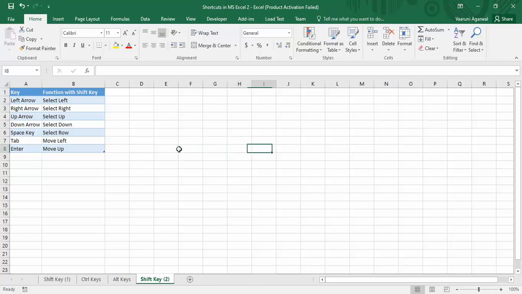Now if you want to move towards the right, we know Tab is the shortcut, but if you want to move left, all you got to do is press Shift Tab. Similarly, to move to a cell below or to change rows, you gotta press the Enter key. But if you want to move upwards, you gotta press Shift and Enter. So this is how it works. These are all the shortcuts that we have got with the Shift key and a combination of all these keys.